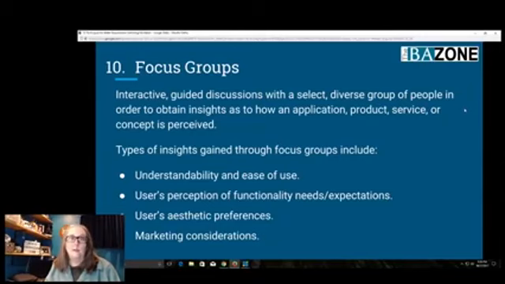But again, it's another way to get another set of eyes on it and to get more input early on when it's easy to fix things. So the types of things that you catch in this, you find out for real how understandable and how easy it is to use this. Sometimes we get too close to it and it seems logical to us, and then you put it in front of somebody who's never seen it and they have no clue. That's the time to catch it. You can also address users' perceptions of functionality, needs, and expectations.